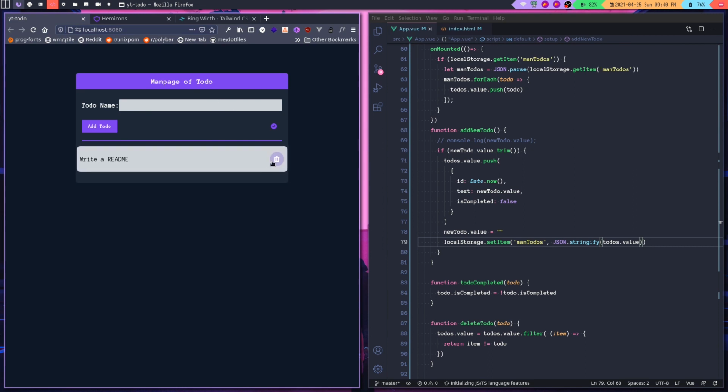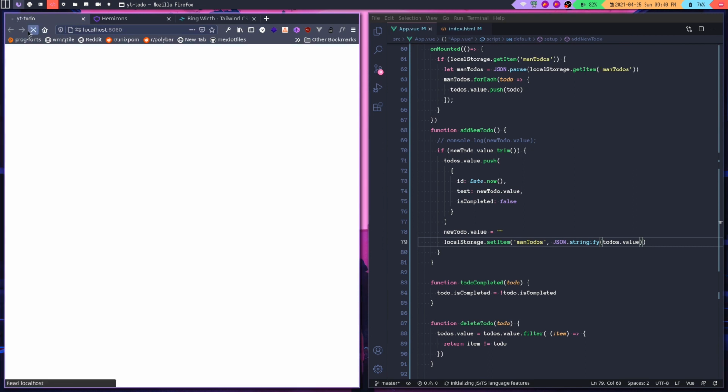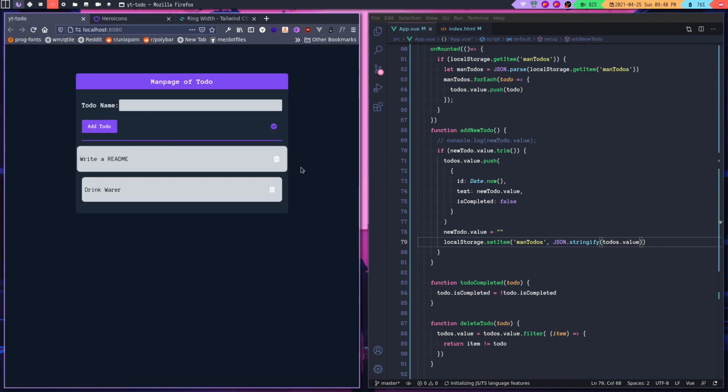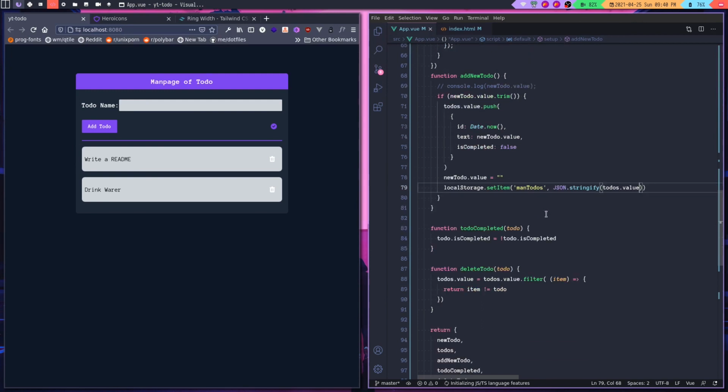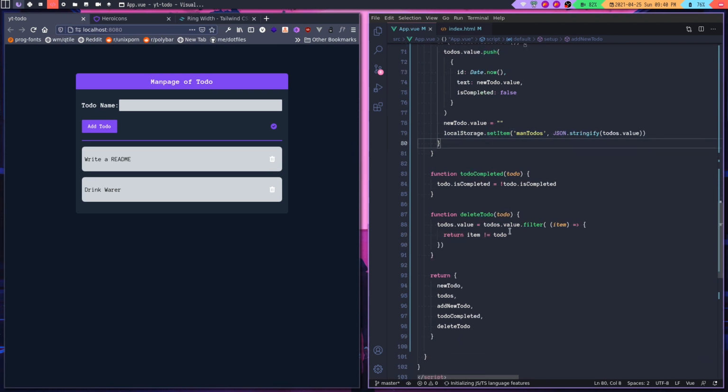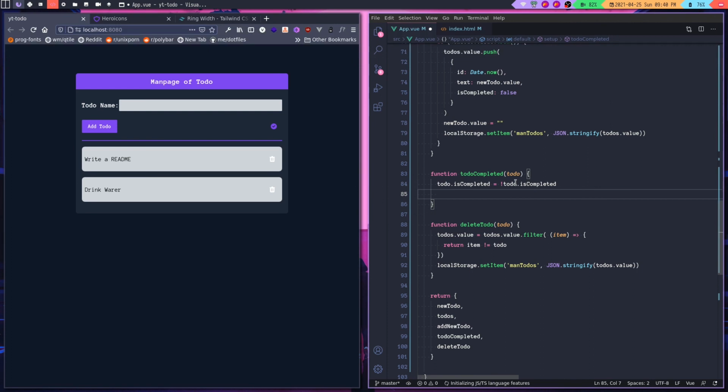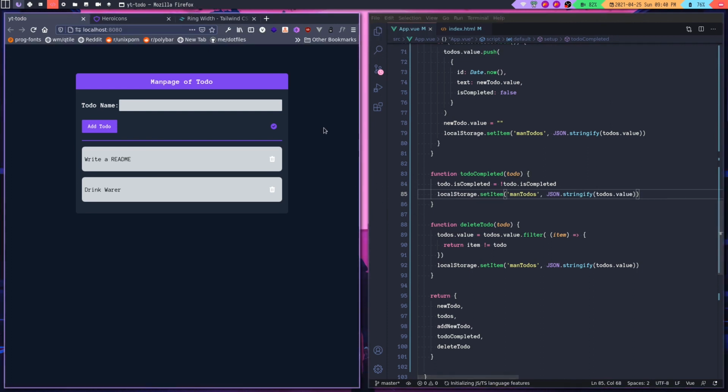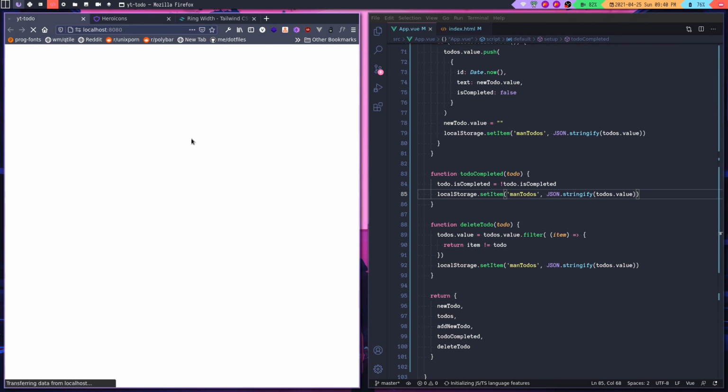If I delete these two to-dos here, and if I refresh it, you will see that we are still getting these two. The reason is that we are not removing a to-do in the delete method. So when we are going to delete a specific to-do, which is over here, we also want to remove it from storage. We are going to use this. And also when you are going to change the state, we also want it. Okay. Once this process is done, if I refresh it, you can see we will have two to-dos.